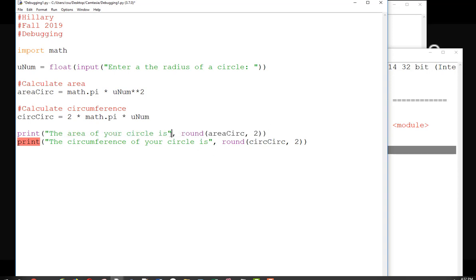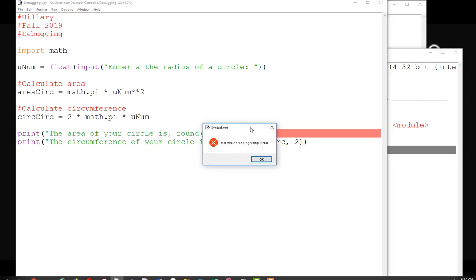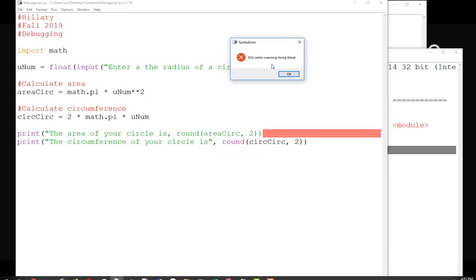So let's see, if I fix this, what else can I break? Not having enough quotation marks is also going to give us an error. So here we go. We got EOL while scanning string literal.